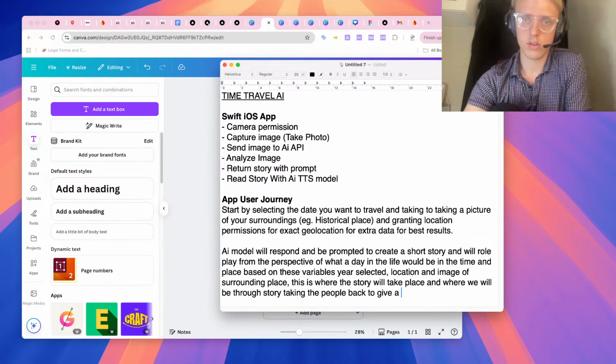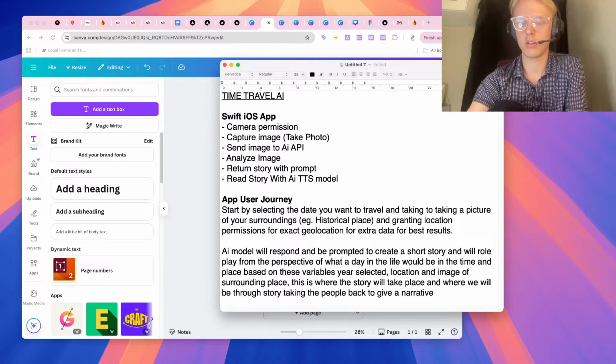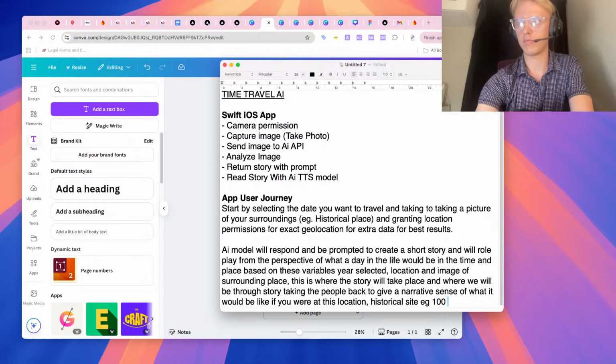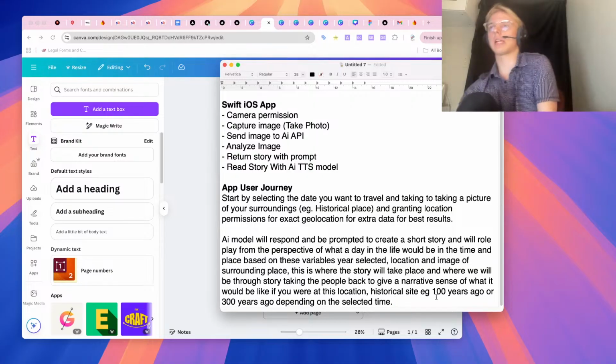Give a narrative, give a narrative sense of what it would be like if... Okay, so that's how this works.